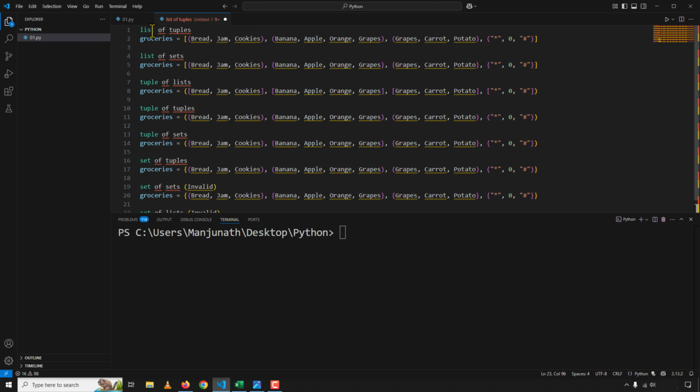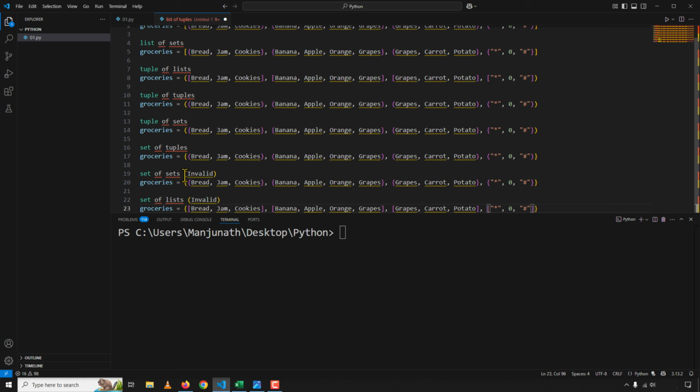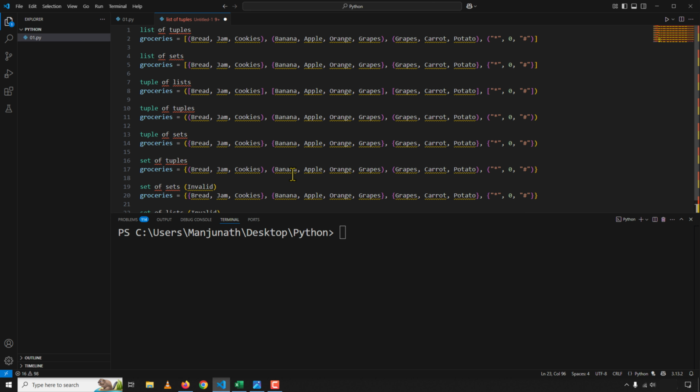In the same way, we can have all these variations. We can have list of tuples, list of sets, tuple of lists, tuple of tuples, tuple of sets, set of tuples. Set of sets is invalid. Set of lists is also invalid. So we cannot have these two. Apart from these two, we can have all these, and the concept remains the same.